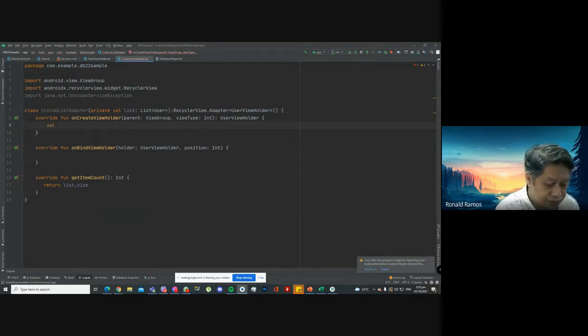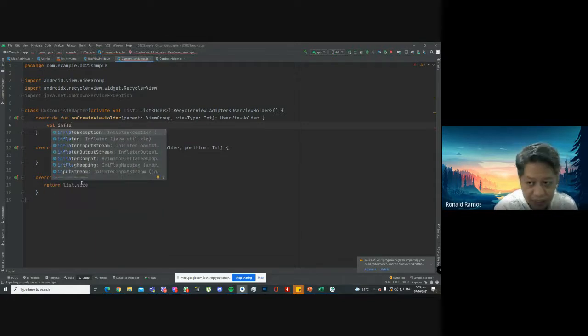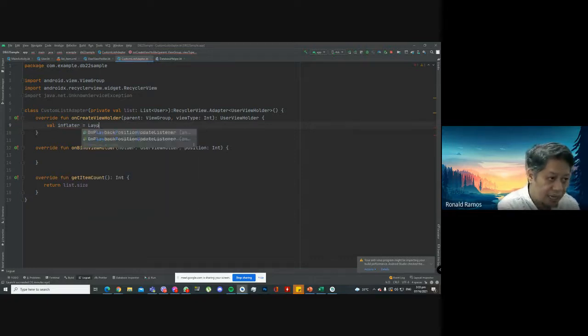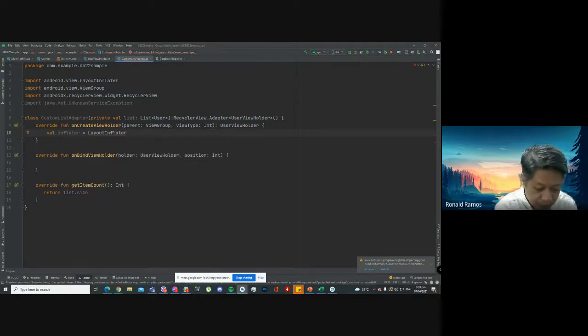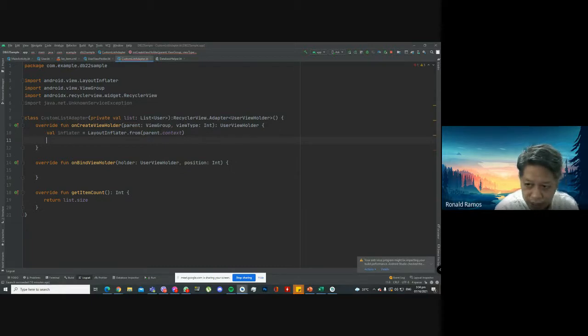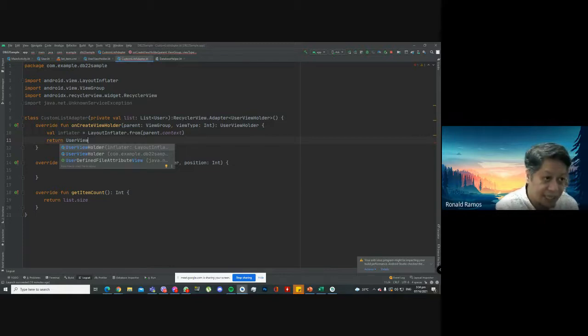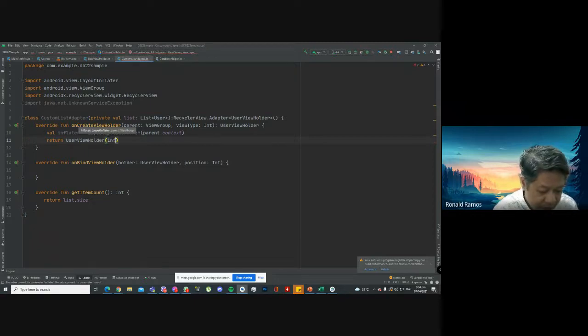Tapos, for onCreateViewHolder, what it does is to initialize the user interface. So we need to inflate yung layout. Layout inflator dot from, because it has to know where it's coming from. Parent context, and then we return that viewholder. So the actual pairing up of the controls to the data that happens in user viewholder. So user viewholder inflator.